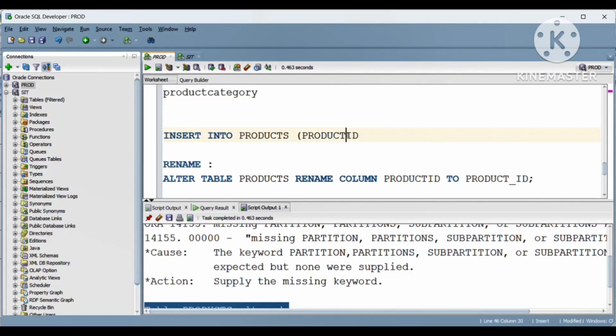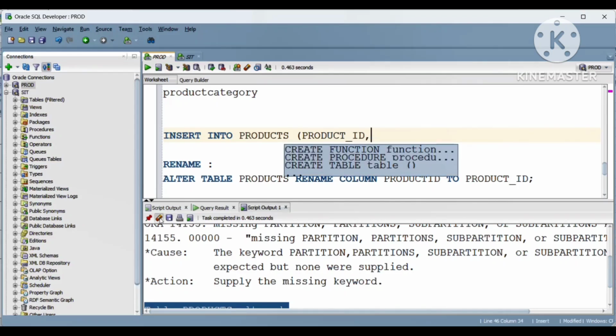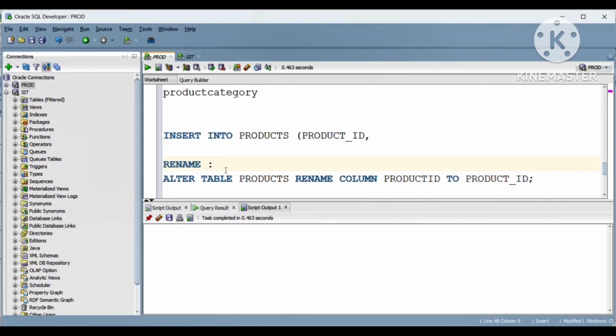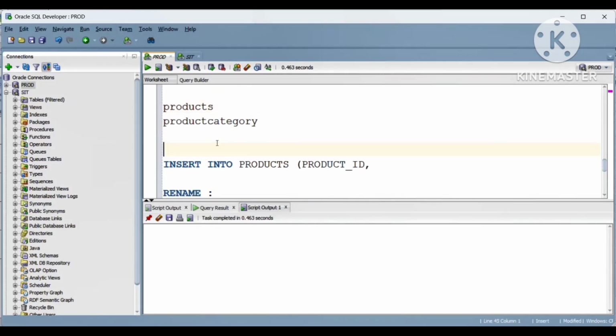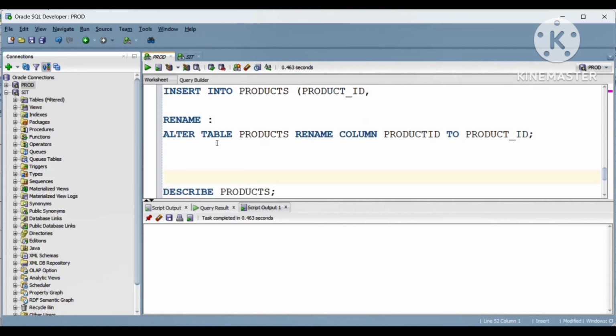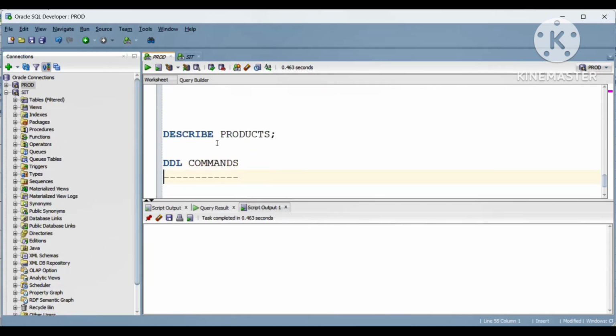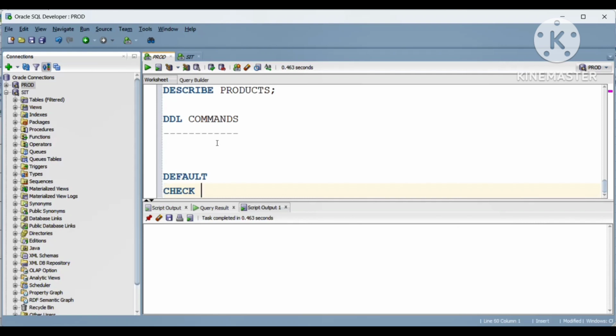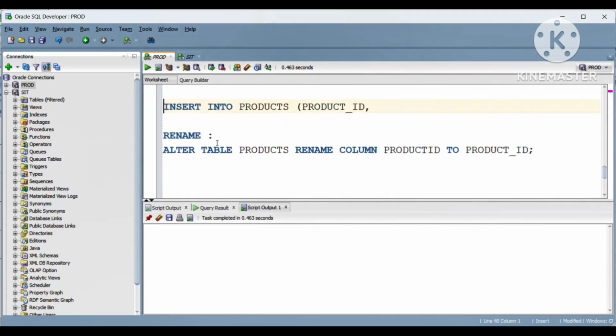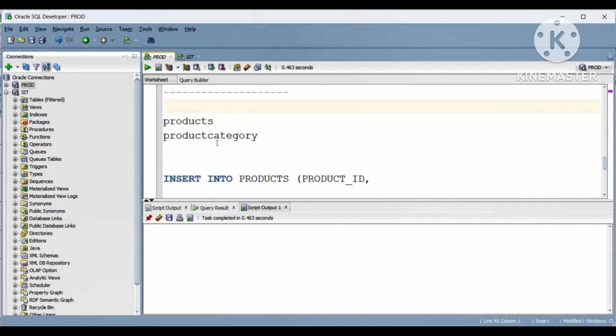inserting. Okay, product underscore ID. It's always good practice to mention the column names while you are inserting. Okay, we can insert the data into the tables using an insert statement and providing the values, or using the select statement also. I will show you both of them.